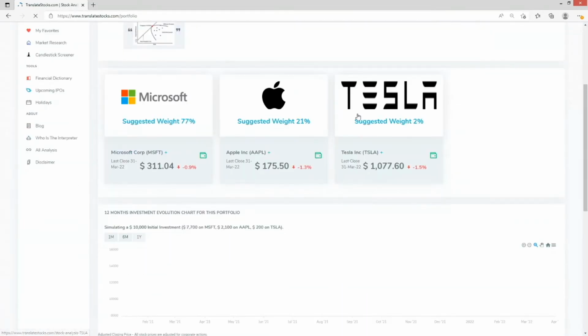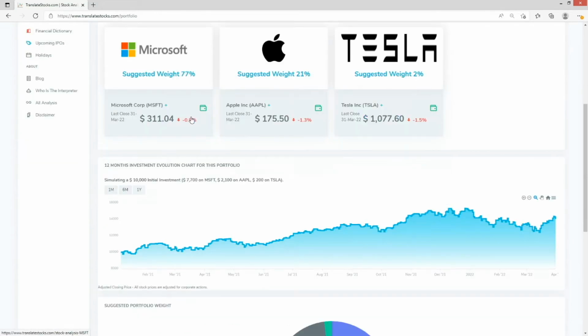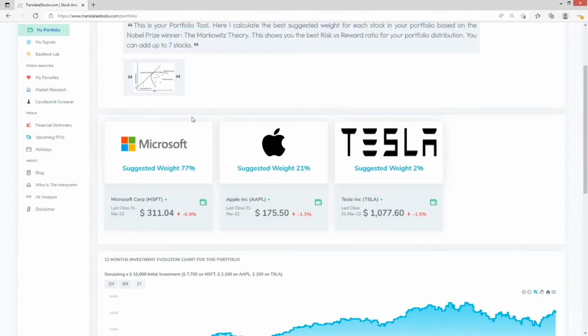Okay, we see here that Tesla comes in with just minimal change to our portfolio distribution at just 2%, and Apple dropped to 21%, and Microsoft kept its 77% dominance. So that's one of the ways we can add stocks to our portfolio list.